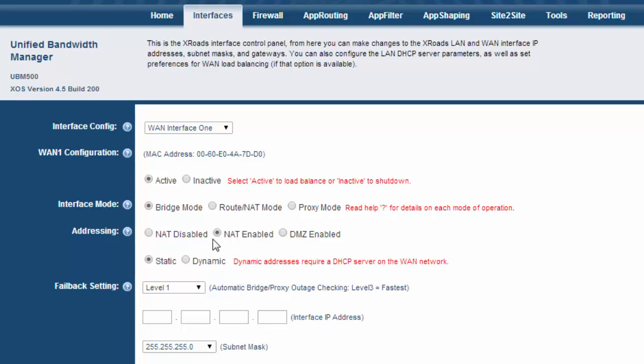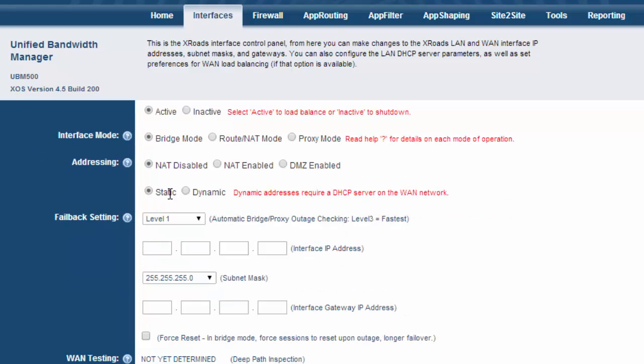You do not have a NAT or DMZ option when you're in bridge mode. It is a transparent mode. So we're going to have to select the NAT disabled radio button. And bridge mode only supports a static IP address, so we're going to select the static radio button.